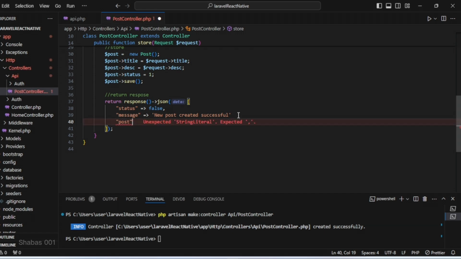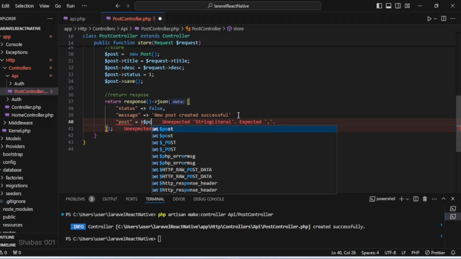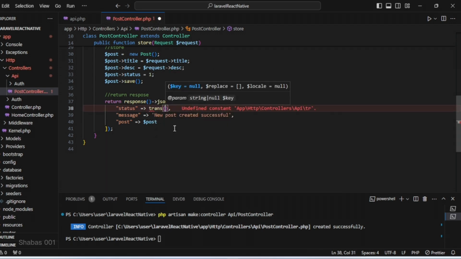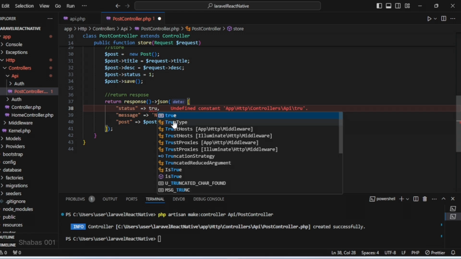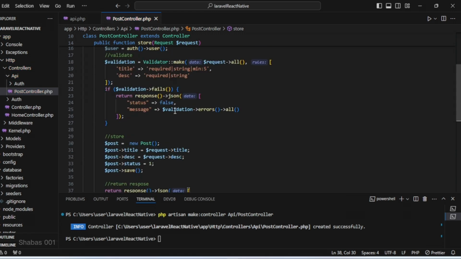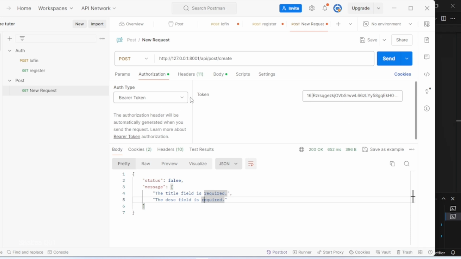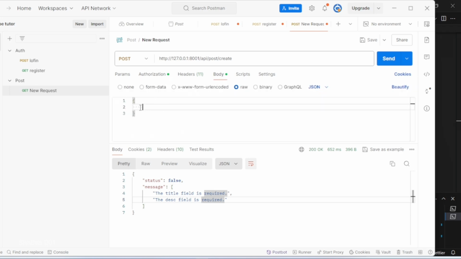Post 20 from post. Okay, this will return the post. Okay, right. So now we need to set the status to true because it's true. The value should be true. Now if we send request and create post, now we will create post, but still our post doesn't have owner.